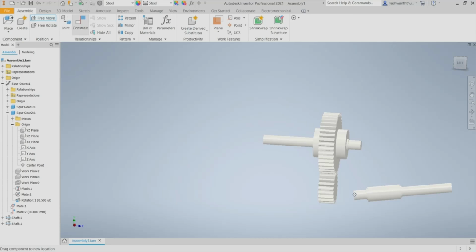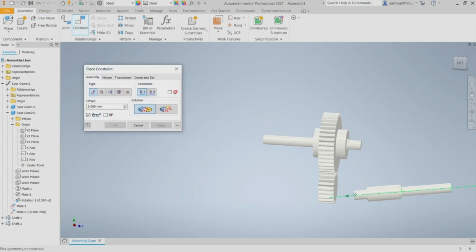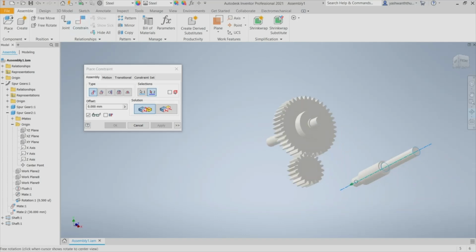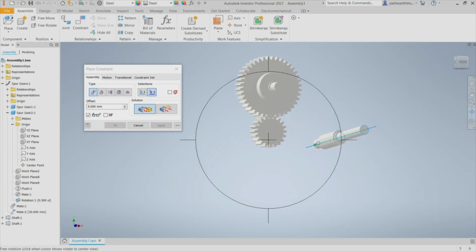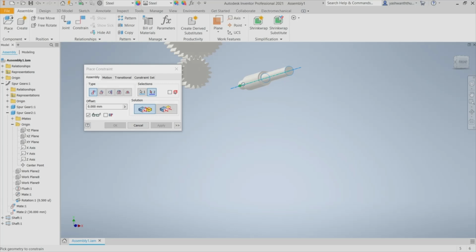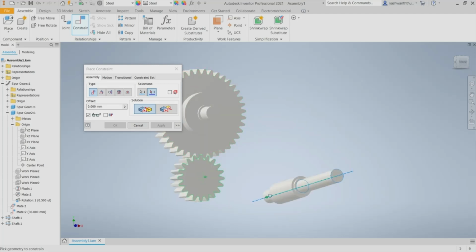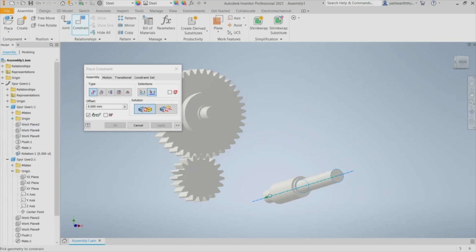Now again, using constraint command, we will join the shaft and the gear. Select the axis of the shaft and the axis of the smaller gear. We'll select the axis of the smaller gear in model menu.